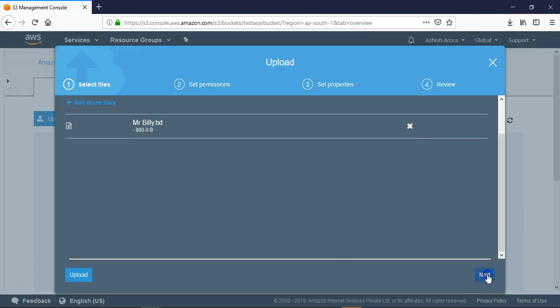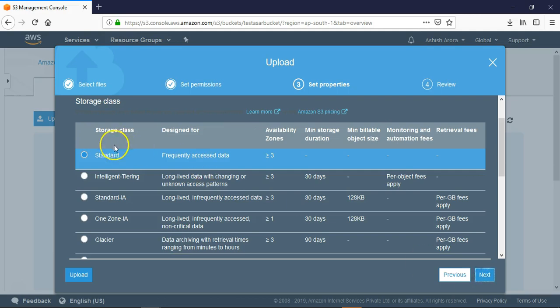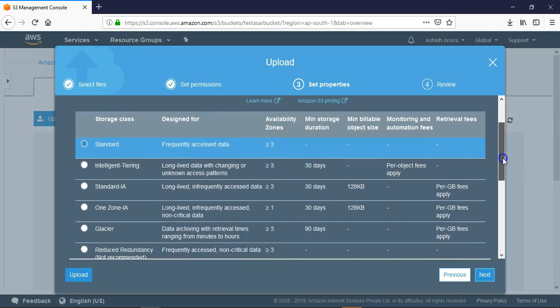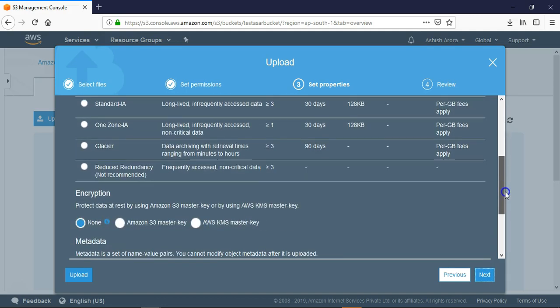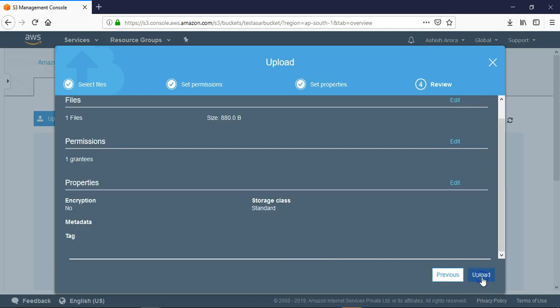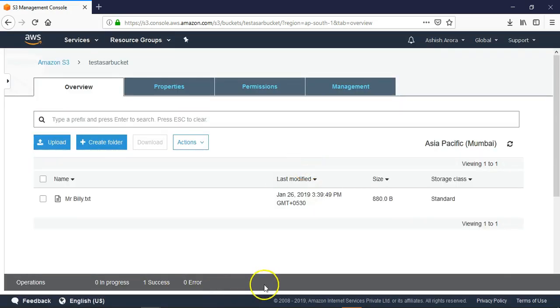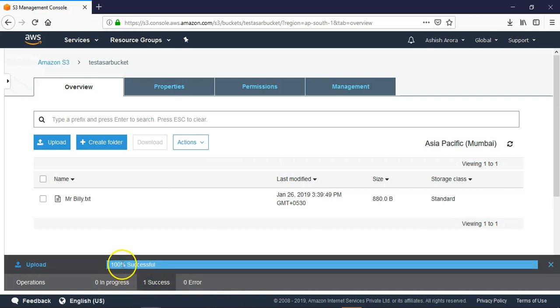You can click next to look for other options to set the permissions. I am the owner, there is no one else in this organization to access these resources. I am not granting any public permissions. I'm going with standard. We will discuss the different options, the intelligent tiering, the IA infrequent access, Glacier as well. This metadata tag, we will discuss this later. Let's go with the default options. Click on upload. It shows the bar here. It says 100% successful. I see my file here.